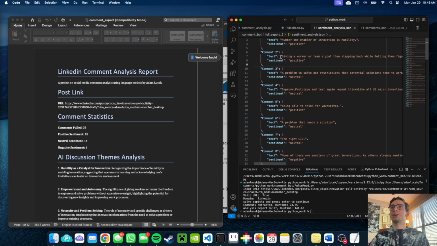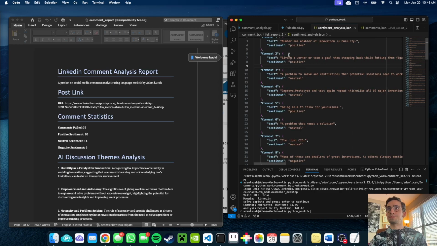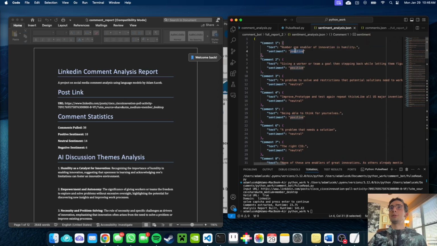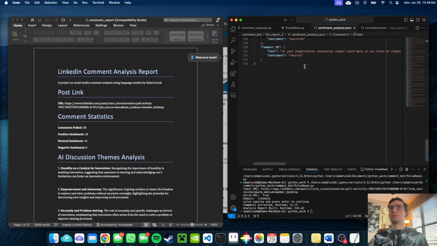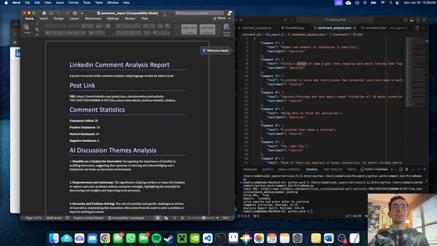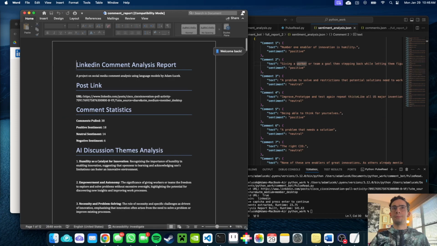So it's just looking at the text and then saying whether it's positive, neutral, or negative. So it might not be the best sentiment analysis. However, it does put this all together. And then the actual other analyses are output into this wonderful Word document file.